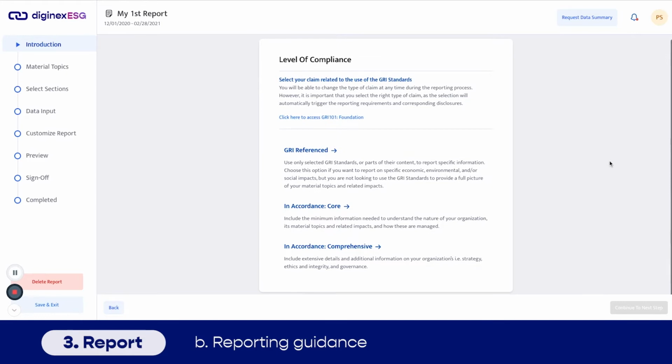In this case, GRI has 3 options: referenced, in accordance at a core level, and in accordance at a comprehensive level. For the benefit of this demonstration, we will choose in accordance at a core level. Depending on which option you select, our platform will behave in a different way and will choose different things for you to report on. Don't worry, you don't have to think about it at all. The platform has done all the thinking for you.